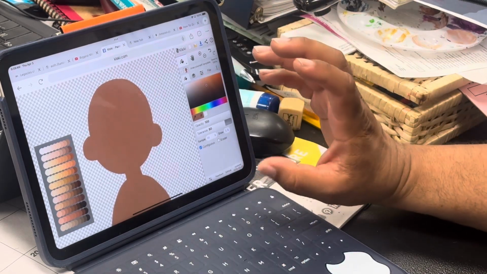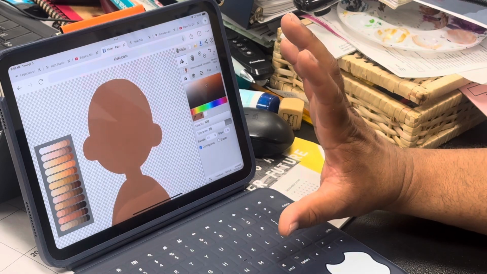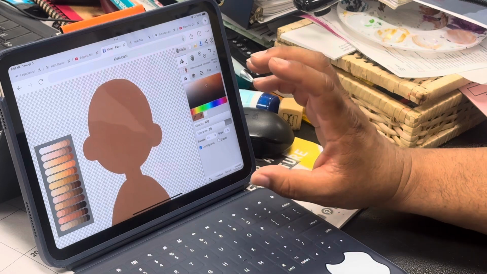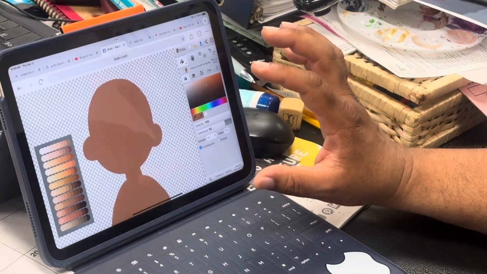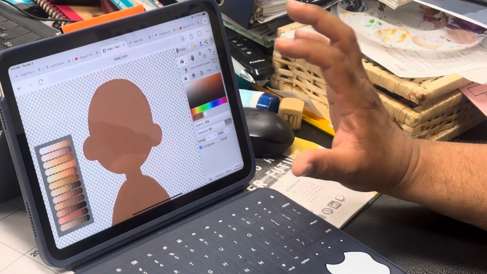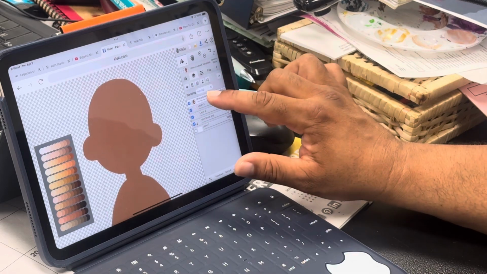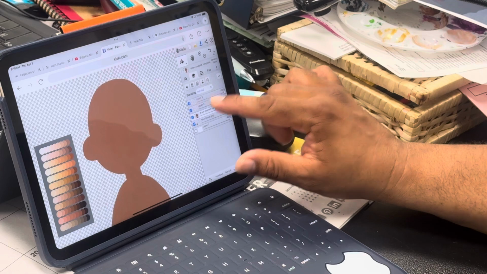So each layer is gonna be like a different feature. So like my eyes, my nose, my mouth, my lips, okay, my hair is gonna be like a different layer. And then I can always put those together later on. So I'm gonna drag this down, and then I'm gonna work on this layer.